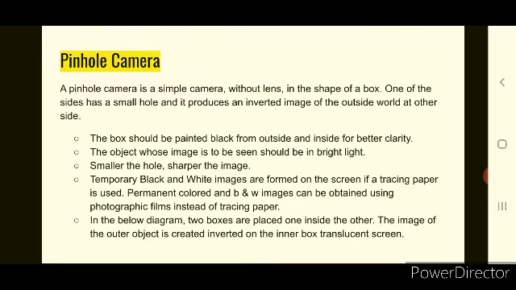If a lighted candle is placed in front of the hole, an inverted image of the candle is formed on the screen. Transparent black and white images are formed on the screen if tracing paper is used. Permanent colored and black and white images can be obtained by using photographic film instead of tracing paper.